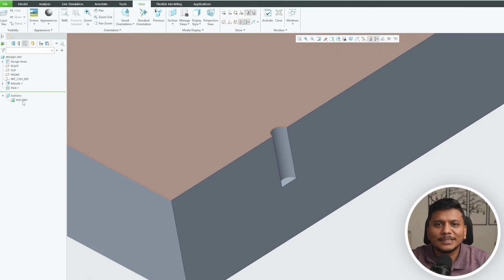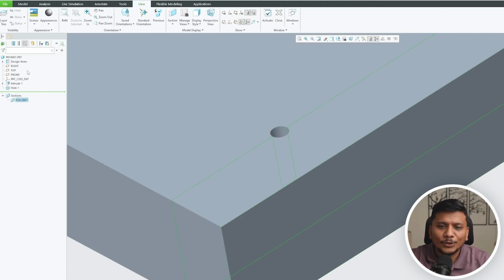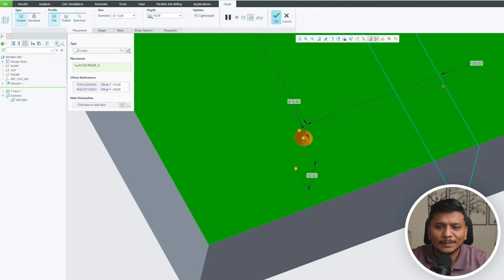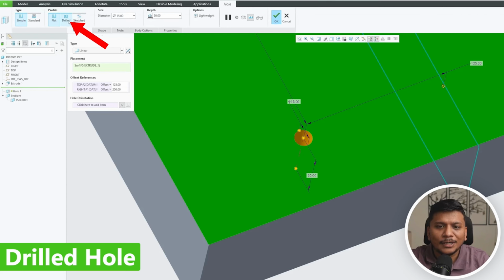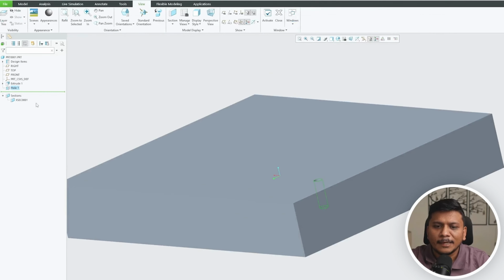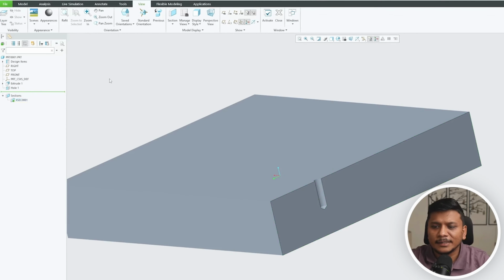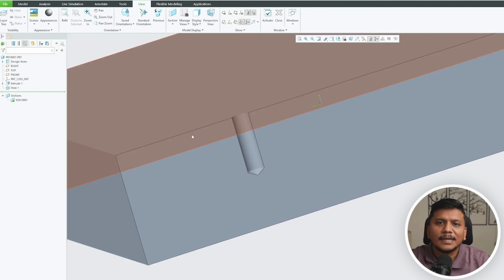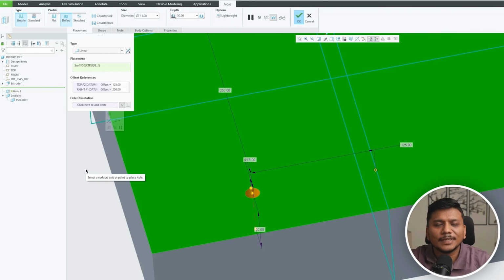Now we will see how we can create a more practical hole, or the hole that is commonly used. Let's again go to hole, go to edit definition, and now I'm going to click on drill type hole. Let's click OK, and this time again I'm going to activate the section view, and there we go, guys. Here we can see the drill type of hole. So in this way, guys, we can create a simple hole. The first one we saw using a milling cutter, and the other one using a standard drill.